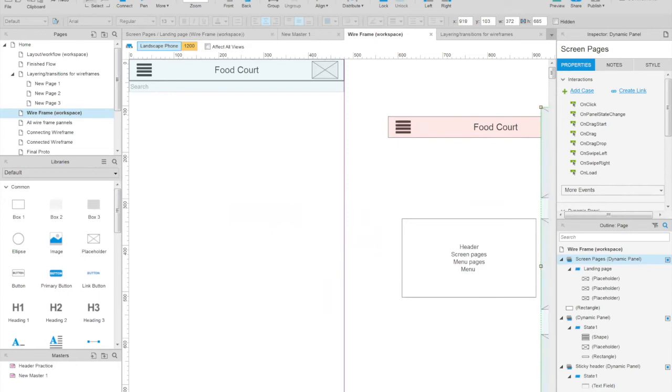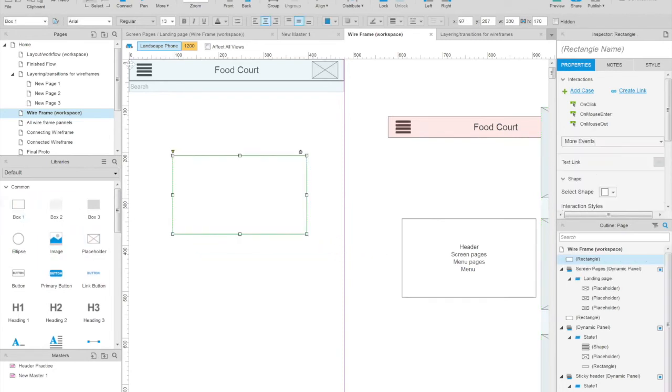The next thing we're going to do is we'll start with our menu. So when we click on this hamburger icon, we want a slide out menu from the right-hand side. So we're going to drag out our box.